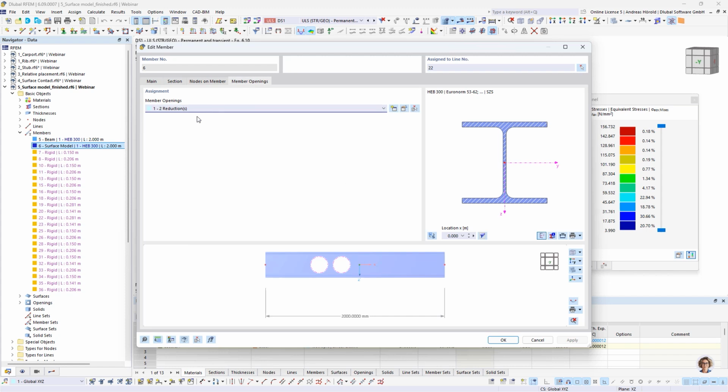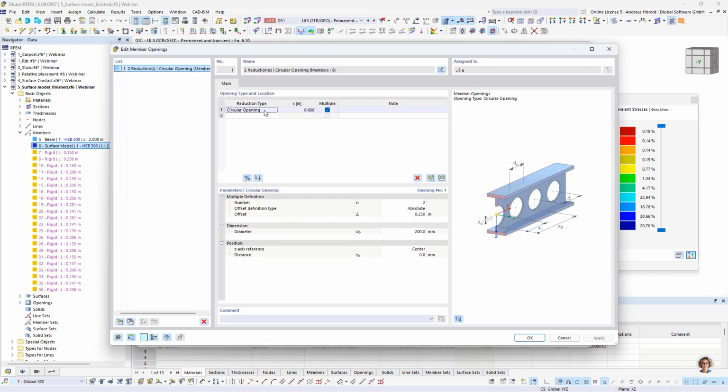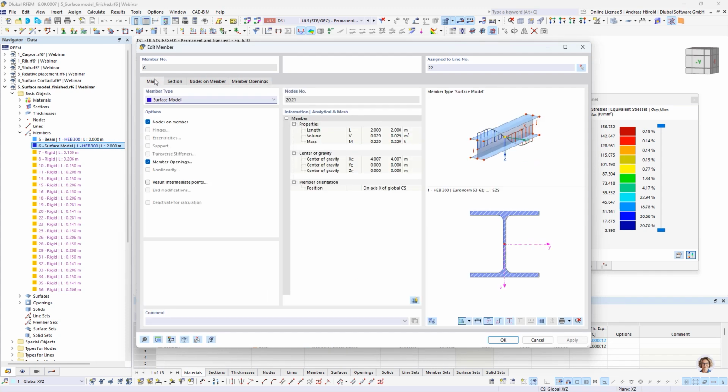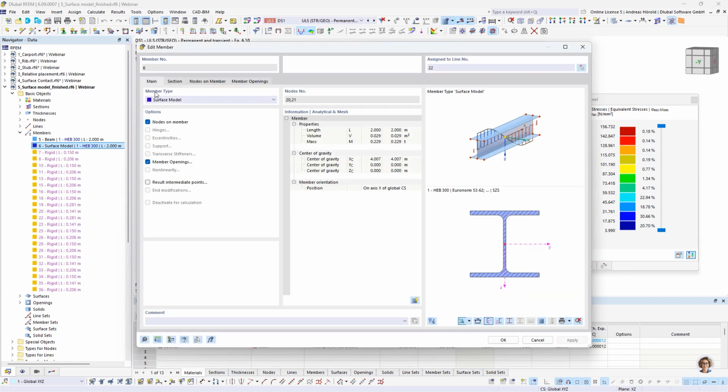define member openings, reductions, circular opening on that distance, 2 openings with that offset and that diameter. Okay, those are the openings. And that's the assigned line 22. This is this line. Okay.